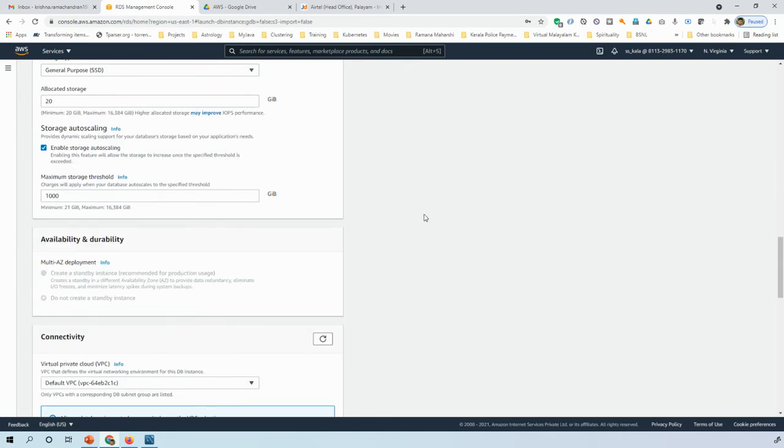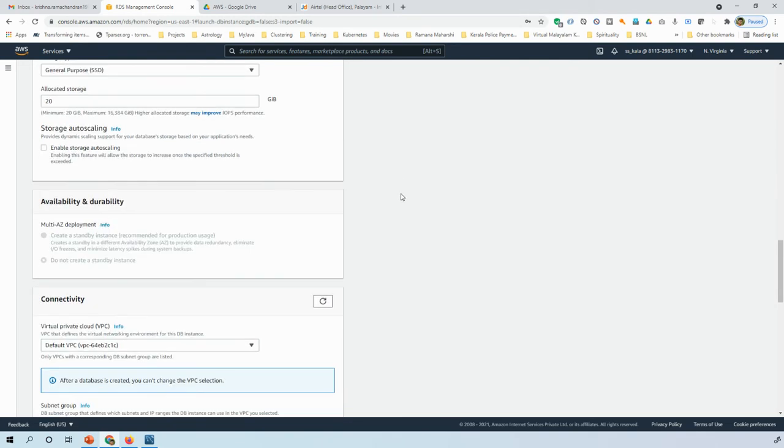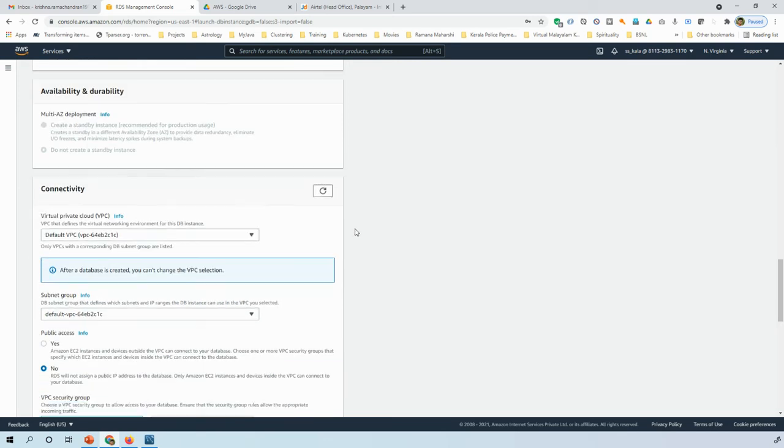And as we discussed in the PowerPoint, you can give the provision of scaling the storage automatically. For example, when it approaches the 20 GB, then you can ask Amazon to scale it up. I don't want to scale it up, so I will uncheck it. And then we don't have the capability of specifying a multi-availability zone deployment, because we are on the free tier, but you have all these capabilities when you go for production or dev test.